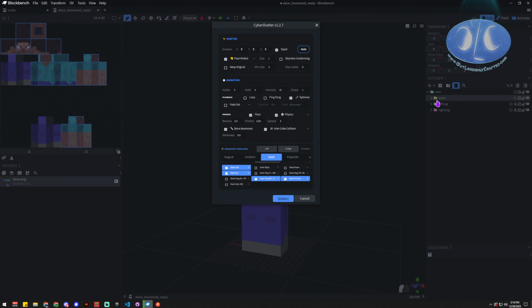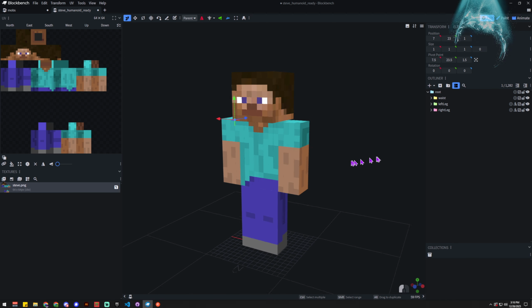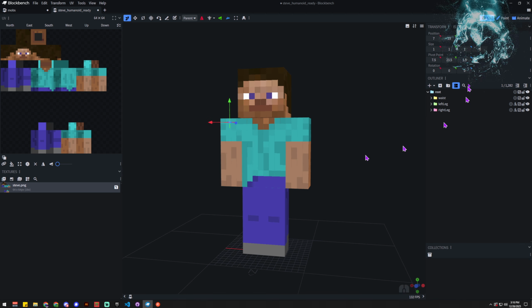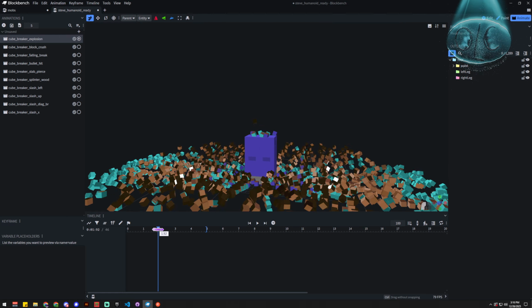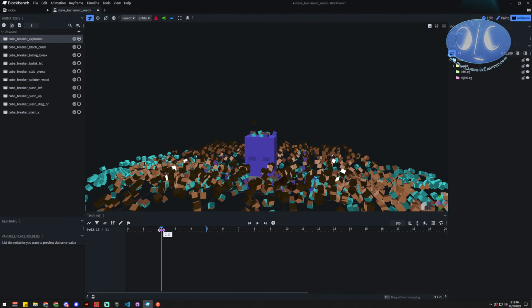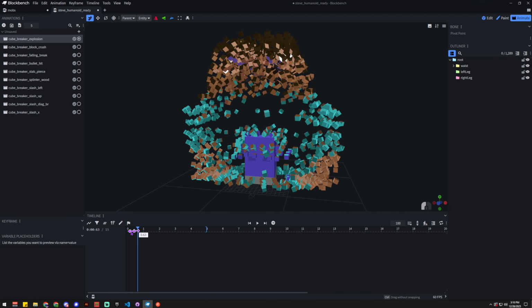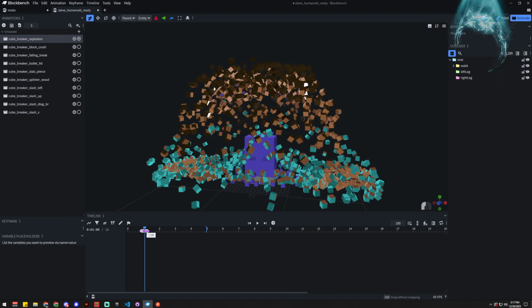So say you only wanted to shatter at one arm, you could do that. Or if you only wanted to shatter the head, or if it was furniture and you didn't want to shatter the whole thing. So now if we do explode, it doesn't explode the legs, it only explodes the body. But then you can also see that the cubes are aware of the legs.